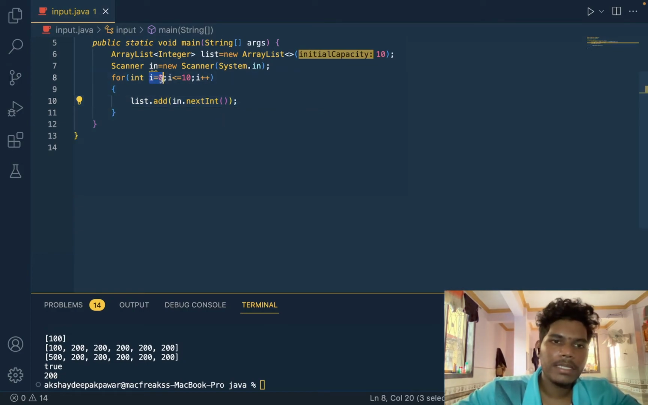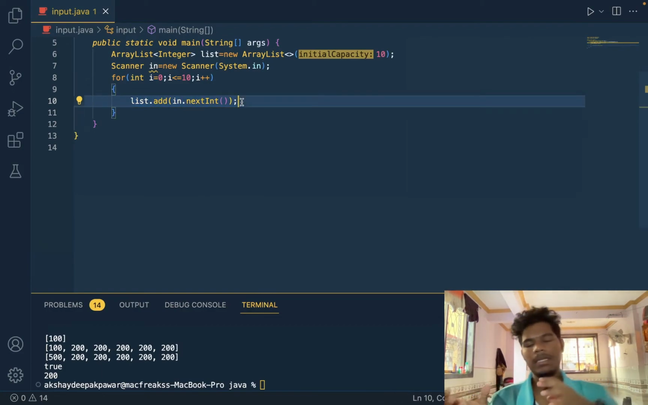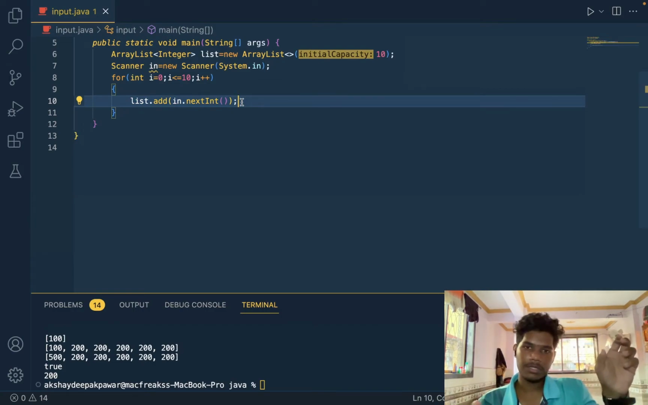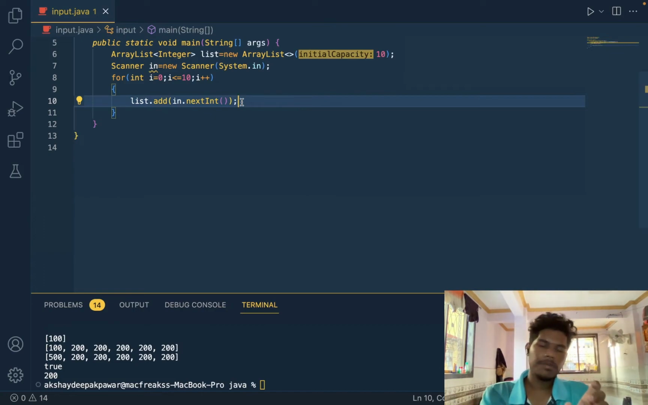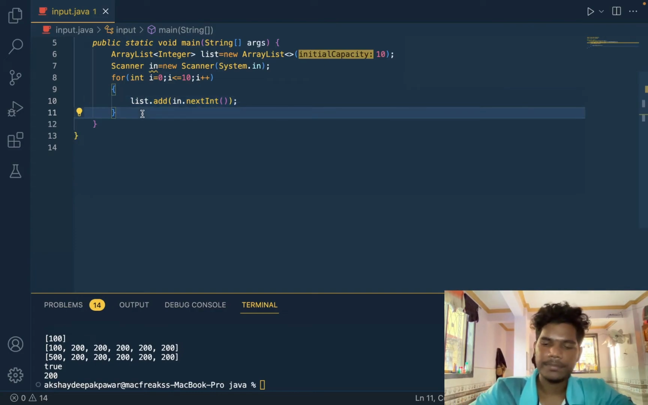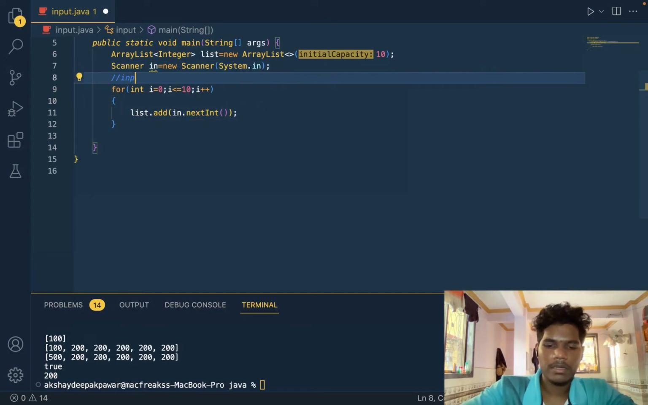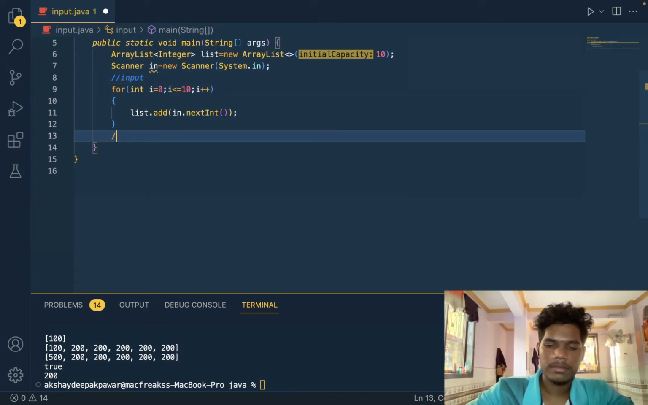Why do I do this? Because when you add, it is automatically stored at zero. Whatever number you add to the list is automatically going to be stored at index number 0. The first number is index number 0, then the second input is going to be stored in index number 1, the third input in index number 2, that's it. This code is for input, next code is for output.